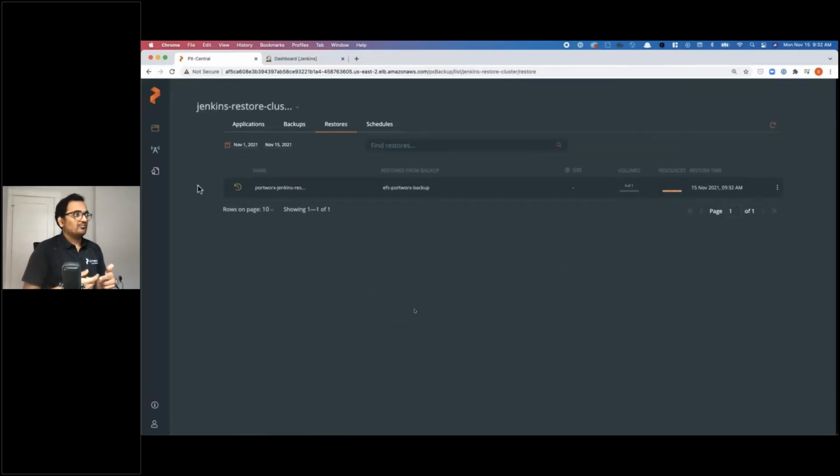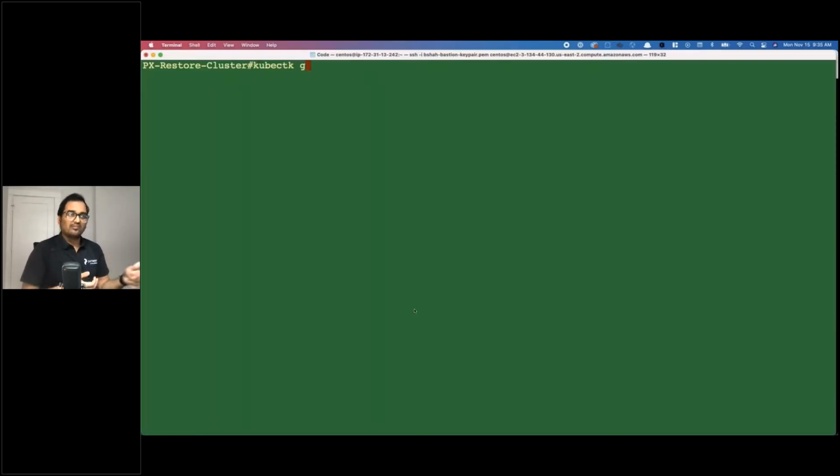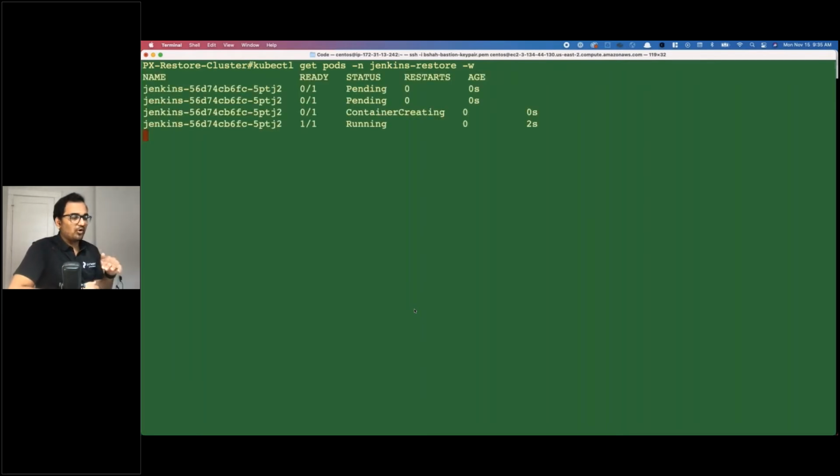So this is where, again, it starts by deploying your persistent volume backed by the new storage class and then deploying the deployment and service objects. From the CLI, we can do a kubectl get pods in the Jenkins-restore namespace and do a watch command on it. Once the pods start coming up, we know our application is being successfully restored. You can see our pods go from pending to container creating to running states as part of the restore operation. And then we can find out about all the other objects that were part of the backup.